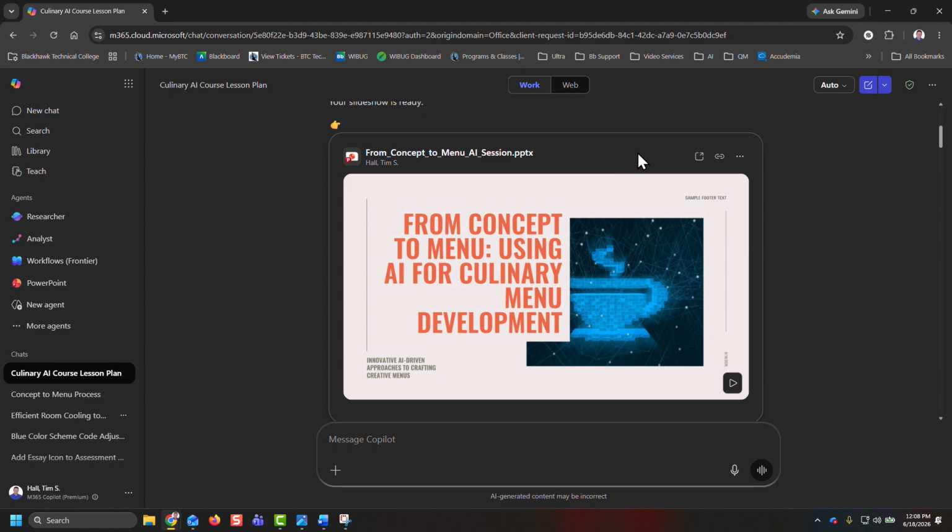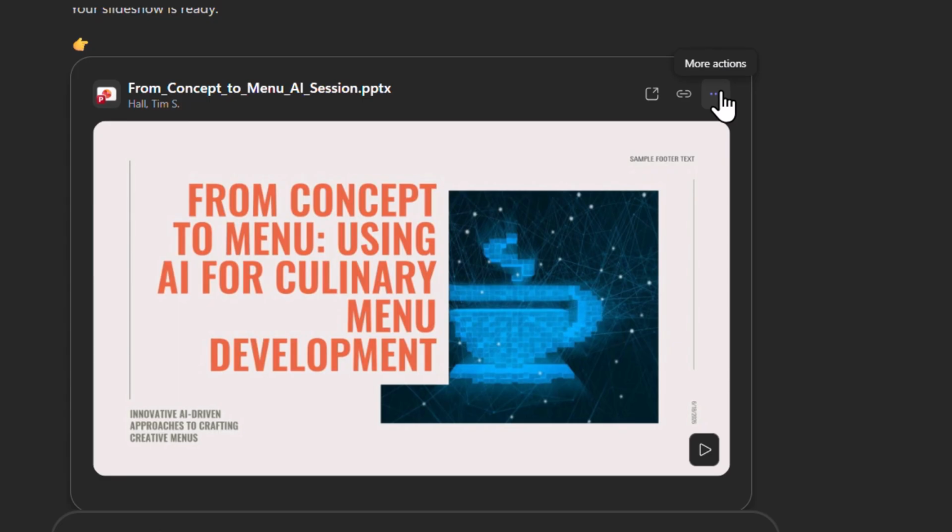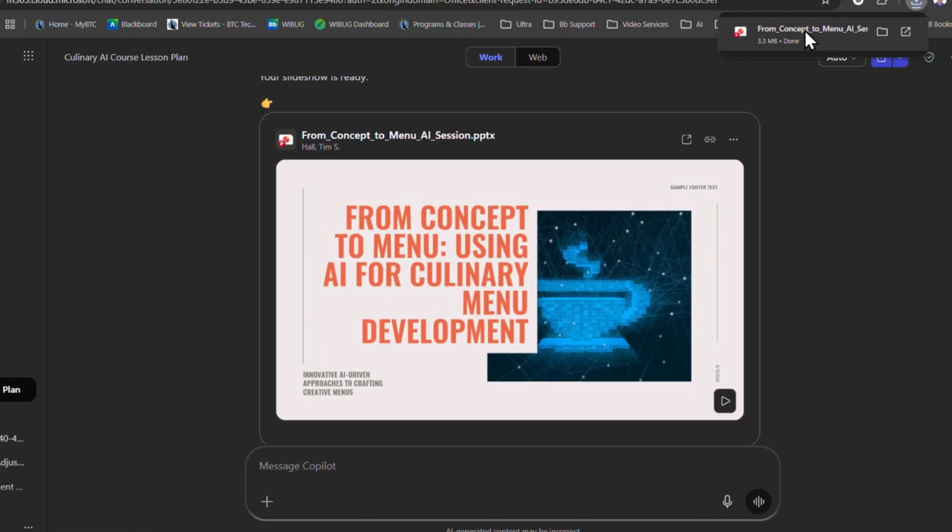To get started with this process, the first thing I'm going to do in Copilot, looking at the PowerPoint, and for that matter any PowerPoint whatsoever, is get to the PowerPoint and get that opened up, and then we can go from there. I'm going to download it. Once it's downloaded, I'm going to go ahead and open it up.